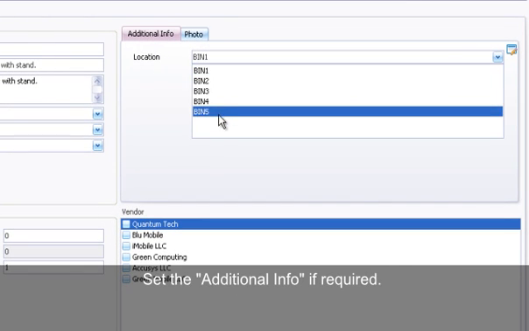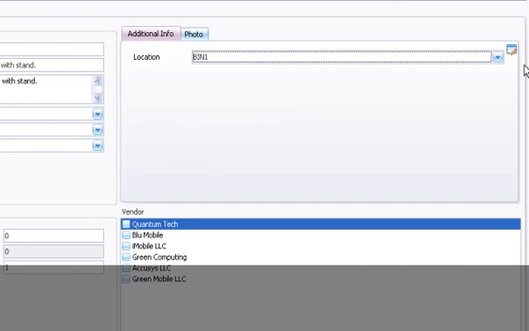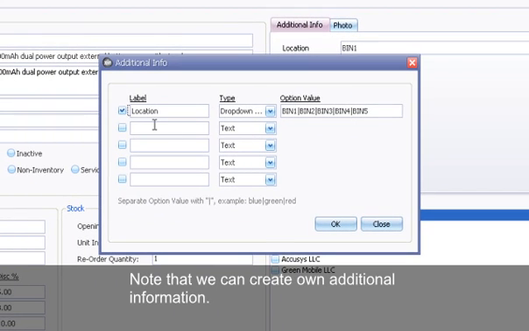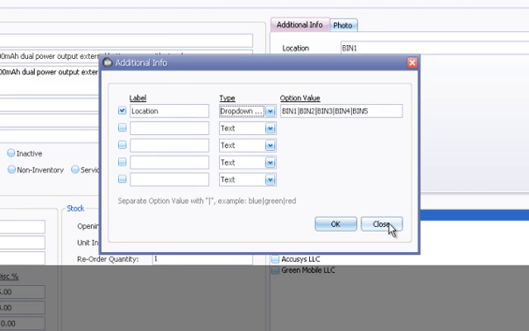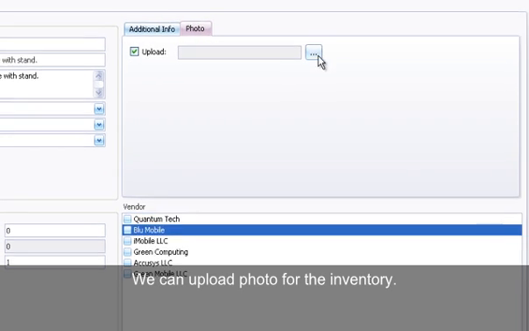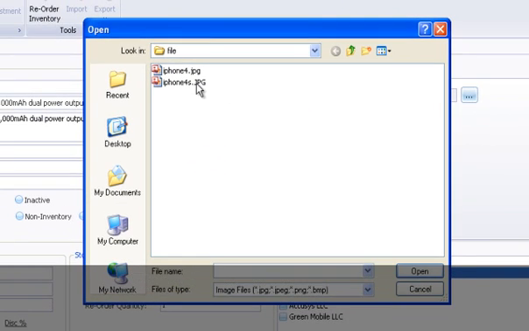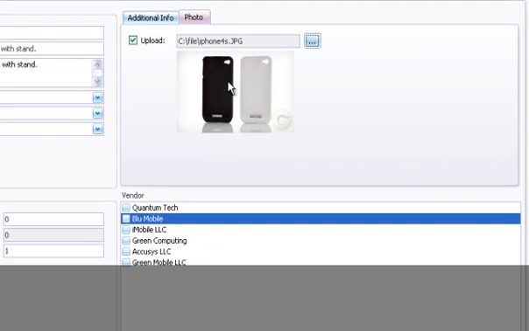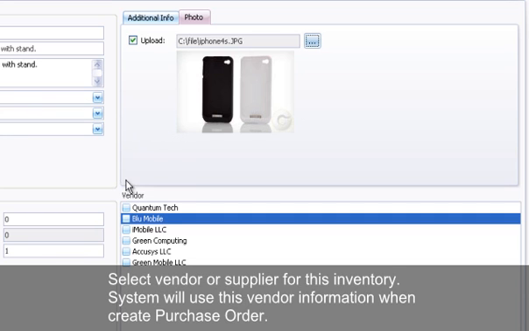Set the additional information, if required. Note that we can create additional information. We can upload a photo for the inventory. Select the vendor or supplier for this inventory. The system will use this vendor information when creating a purchase order.